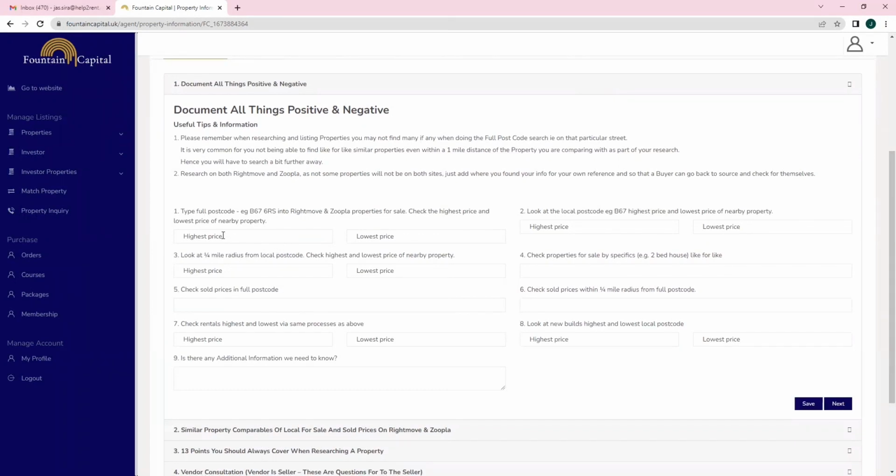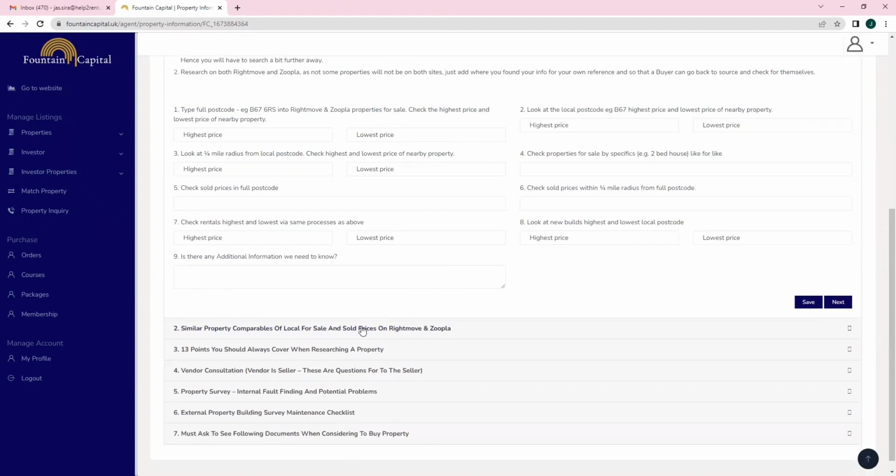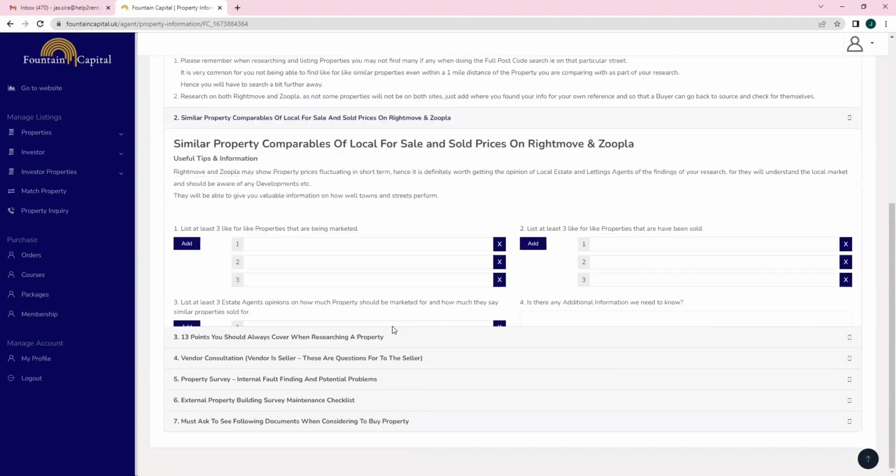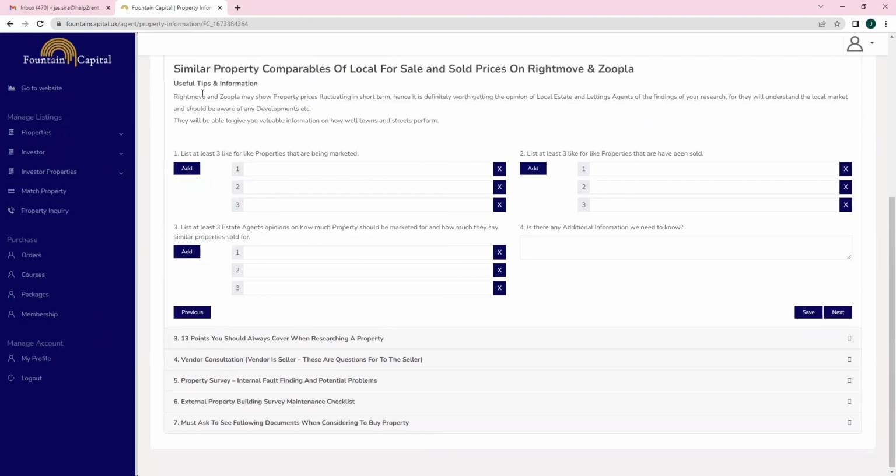For example, what is the highest price in that postcode? What is the lowest price? What are the highest rentals and what are the lowest rentals in that postcode? Then in this section, it takes you to the next sections. What are similar property comparables of local sale and sold prices? Again, you have your useful information and tips here. And you've got all the questions that you need to be asking here.